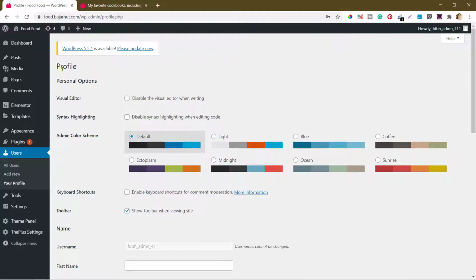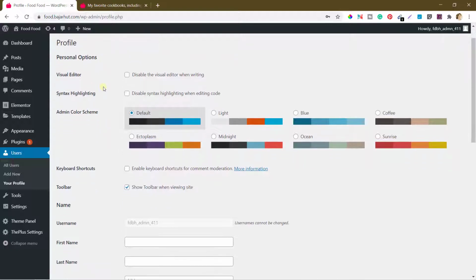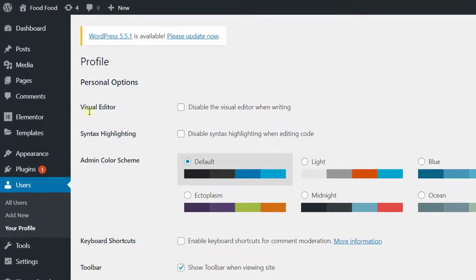Alright, so on profile you can see the first thing that they have here are the personal options. Under personal options you have visual editor. Disable the visual editor when writing. Now when you are writing your post, okay, article on your WordPress, you can choose to disable the visual editor from here. Then next is syntax highlighting.